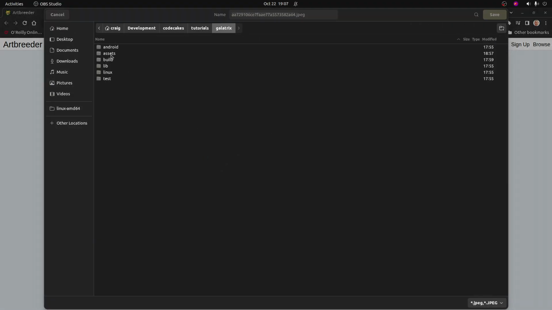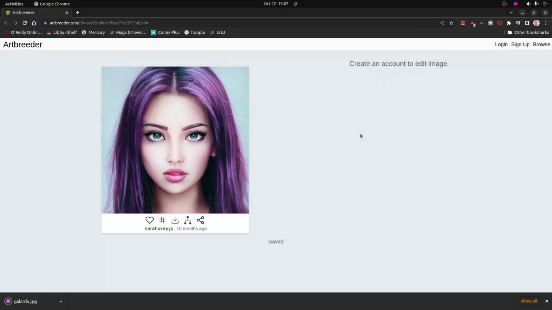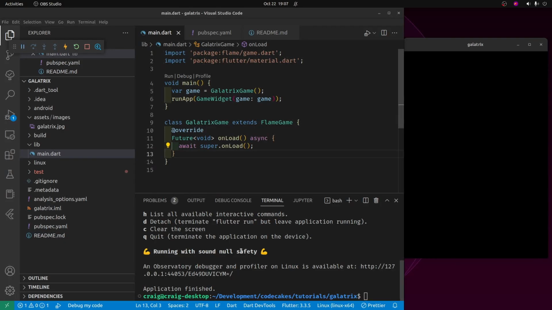So under the assets images, we'll just save Galatrix as Galatrix 1. So this isn't the name the artist placed on it. This is the name of the character that I'm using it. This is under the Creative Commons 0. We need to run flutter pub get.